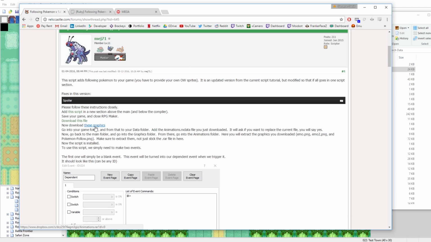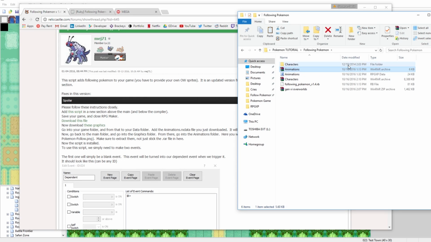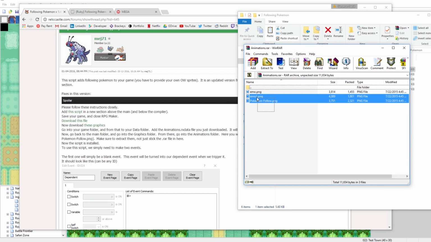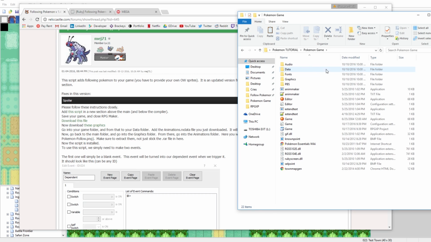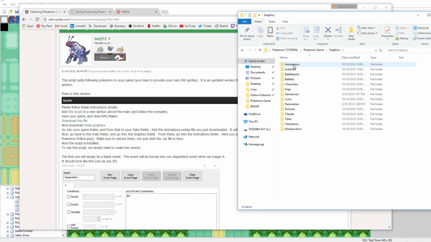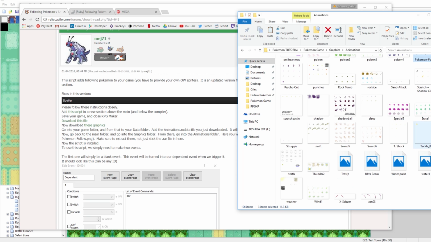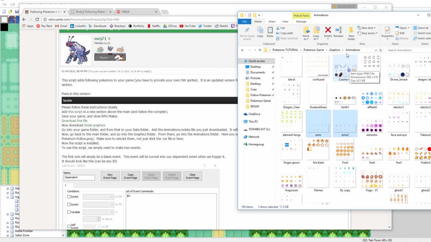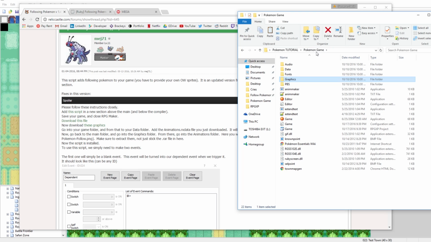Now download these graphics. Okay. So once you have the graphics downloaded, it'll be in this WinRAR archive. It's just 3 graphics right here: Emo, Emo2, and Pokemon Follow.png. You can really just copy those, and then go into your Pokemon game, go into your graphics, go into your animations, and paste them in here. So Emo, Emo2, and Pokemon Follow. Those 3 should be in your graphics animations folder. Cool. So now that all 3 of those are done, there's only a couple more things we have left to do.